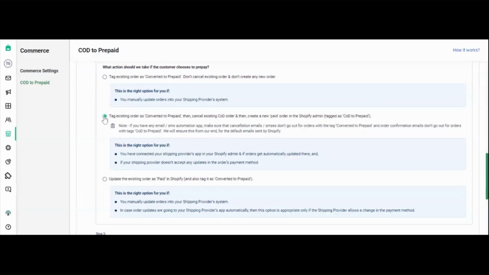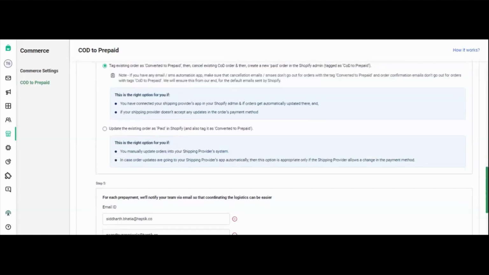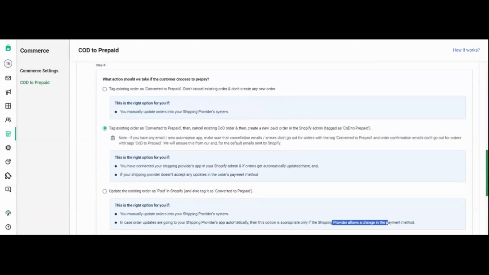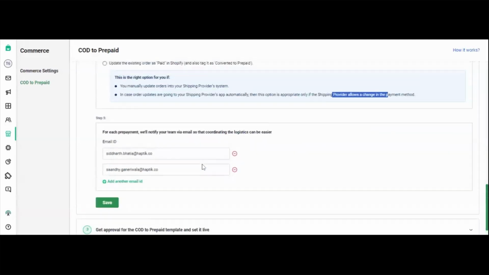Or you can use the second option, where if your shipping provider is not allowing you to update the payment method, and the order is also getting automatically updated at the shipping provider system, we will cancel the current order and create a new order. You can use the third option again if your orders are automatically syncing with your shipping provider system, and if your shipping provider is allowing you to make changes in the payment method. But ideally we would suggest that you go for the second option, right?